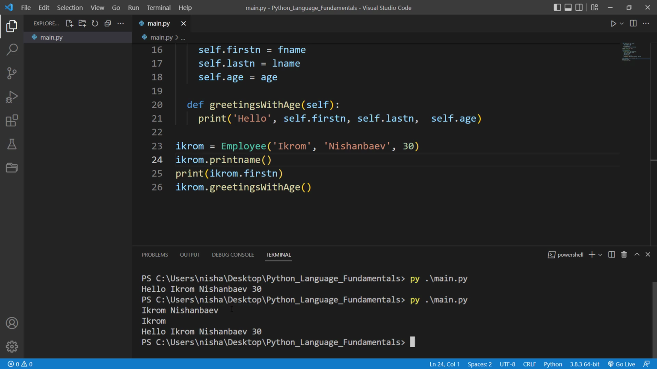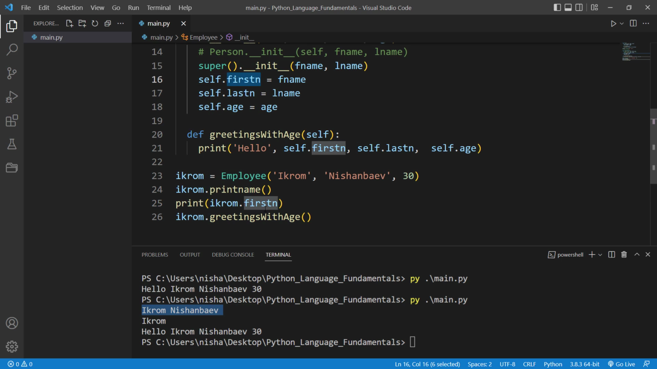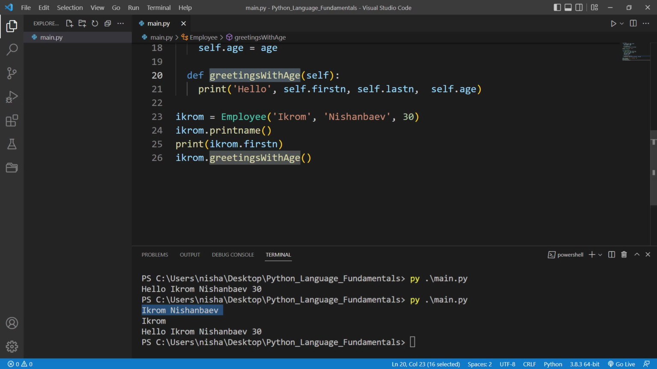You see, it's still printing this Ikram Nishambayev, which is this one. And then it's just printing my first name. That's from the child property. So this one. And this method is in the child class as well. So that's all about inheritance. I think it was very easy to understand, and thank you, and I will see you in the next video.